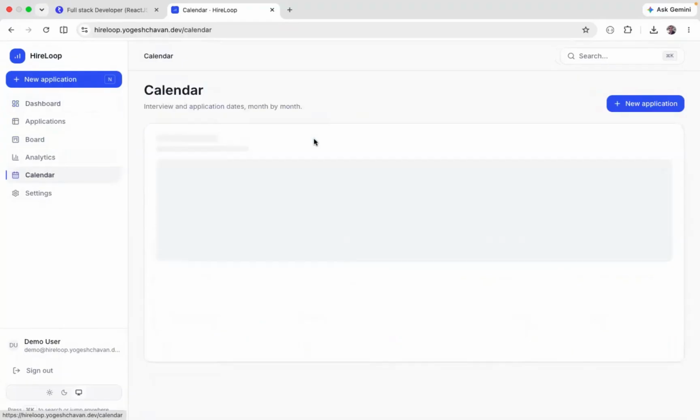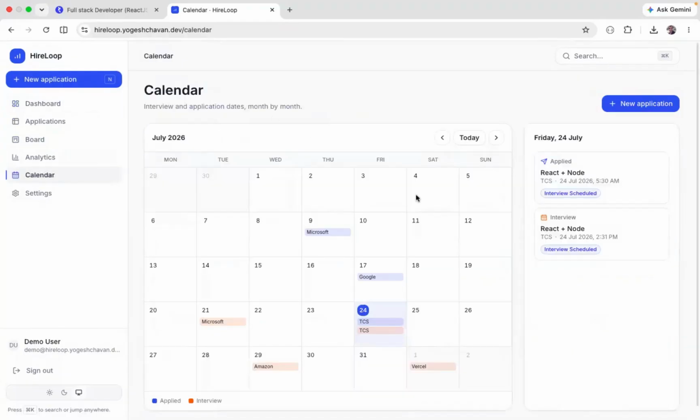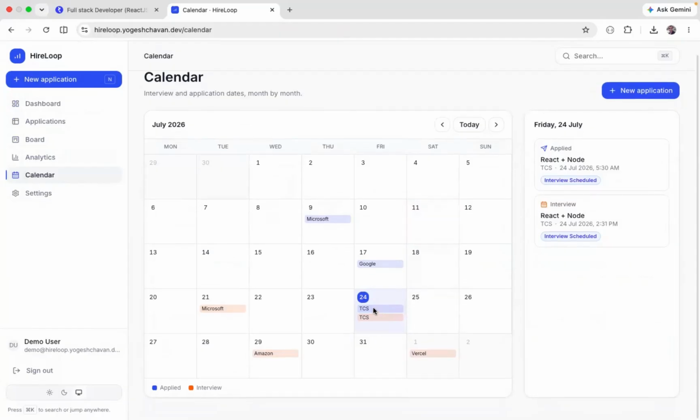So when I click on this, it will not go to the details page, it will go to the calendar page. So this is really nice. So you can see TCS, there are two, applied and interview scheduled. So we added this, changed it previously, that's why it's showing two. But you can easily see all the information tracked in calendar.